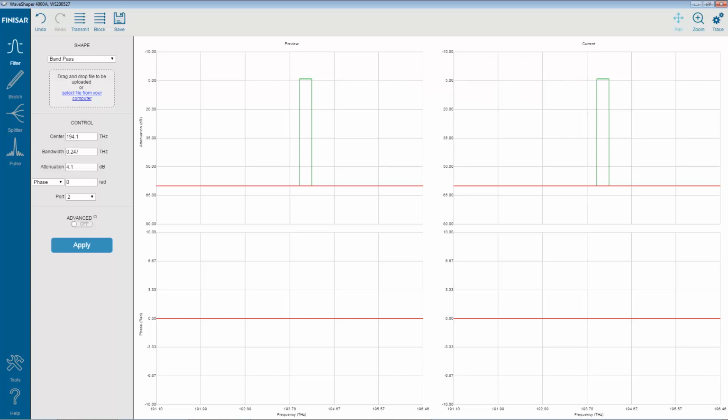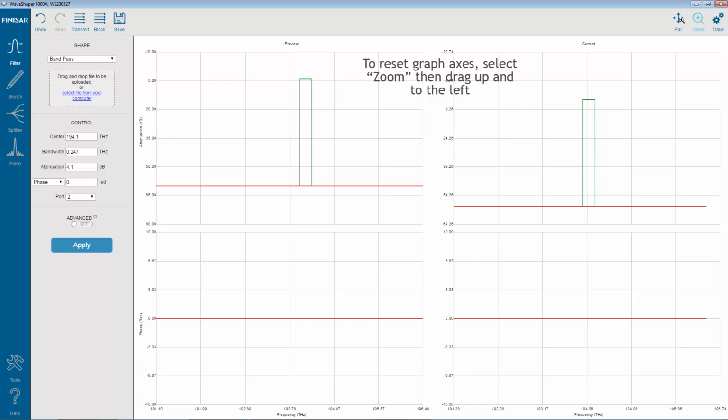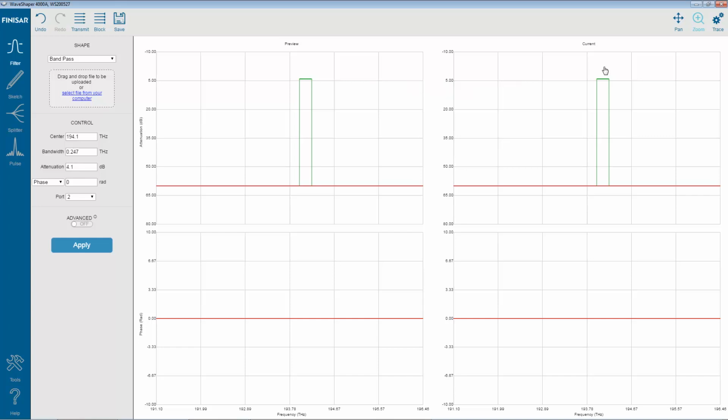The pan button changes the cursor to a hand and allows you to drag the graph around in any direction that you like, so that you can again focus in on particular parts of the graph. To reset the graph to its original location, click again on zoom, drag up and to the left in the same way that you did previously.